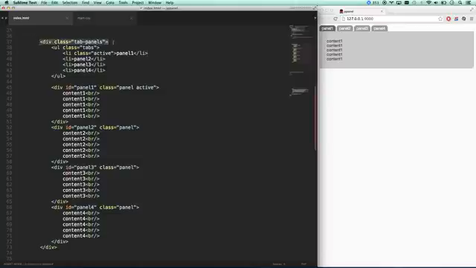I've got this whole thing, which is my tab panels, and then I've built a UL with an LI, and that is these tabs up here, like you would in navigation on a web page. And then I've got a bunch of divs here, each with an ID of panel 1, 2, 3, 4.